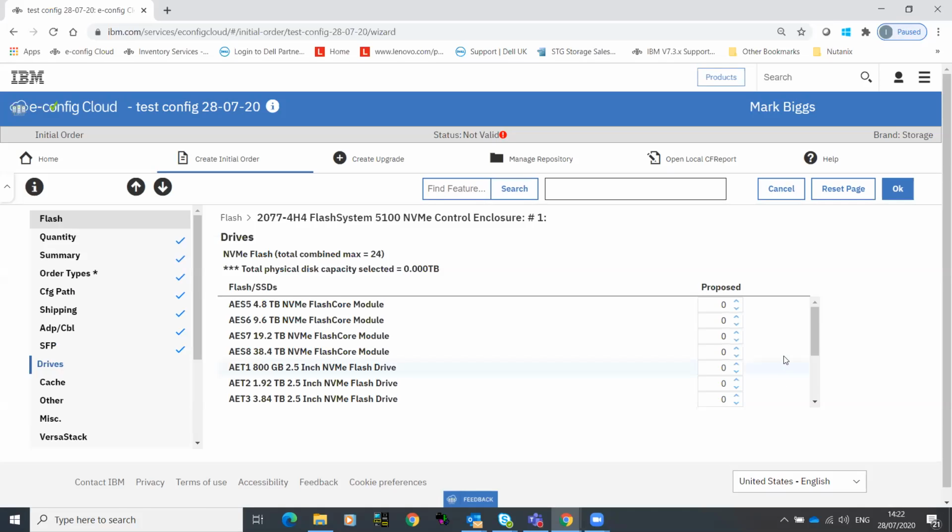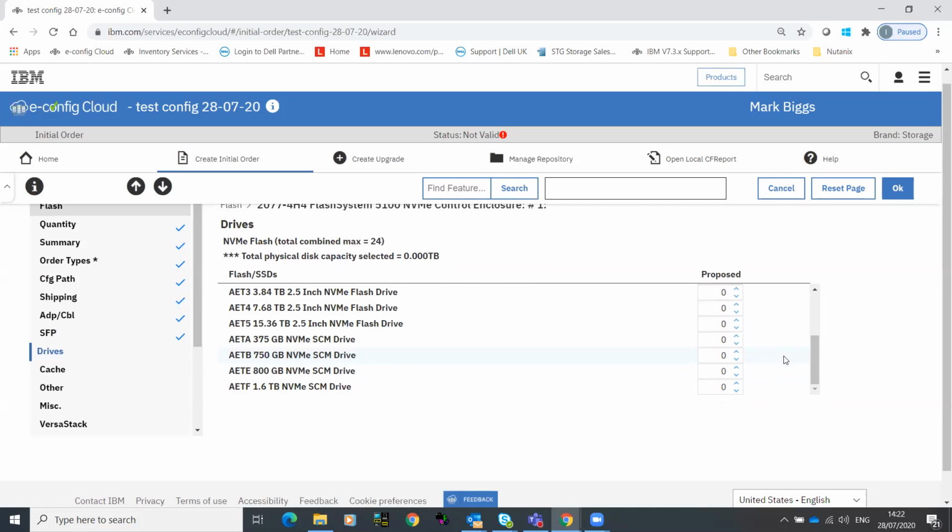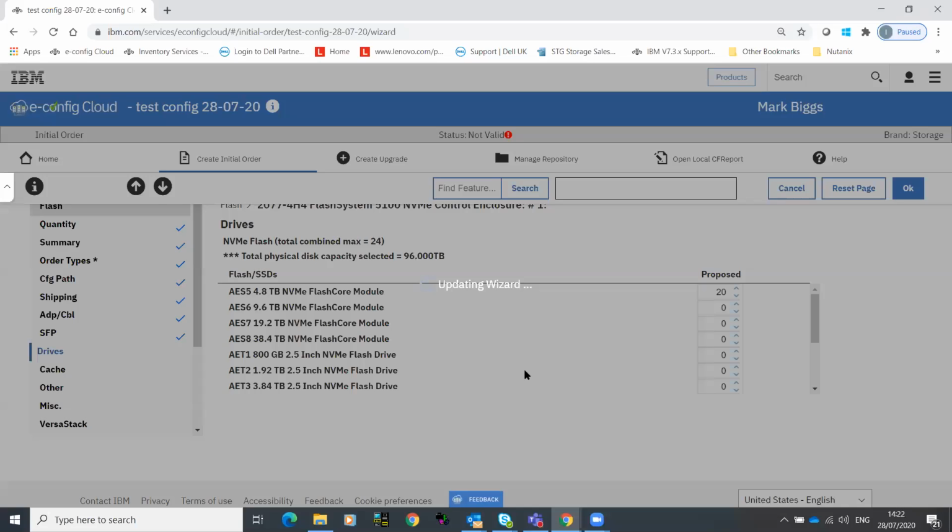And then we've got the option to add in our flash core modules or our NVMe drives. So if I just configure this, in fact, what I'll do is I'll configure this as 24.8 terabytes NVMe flash core modules. Options to add in cache as well.